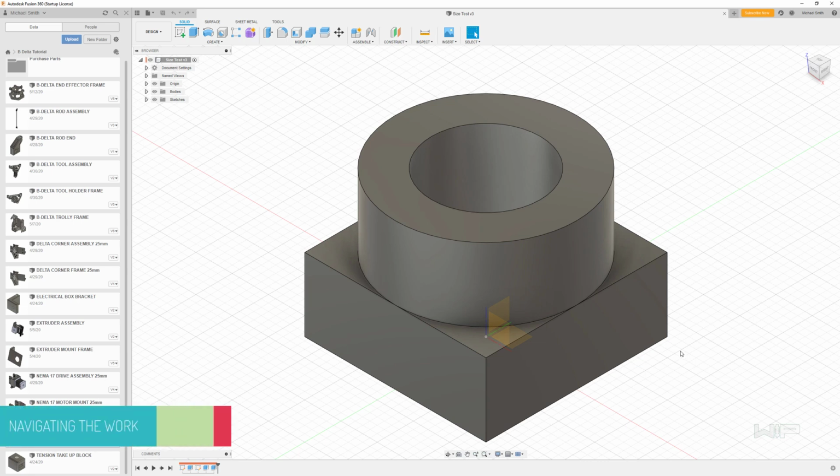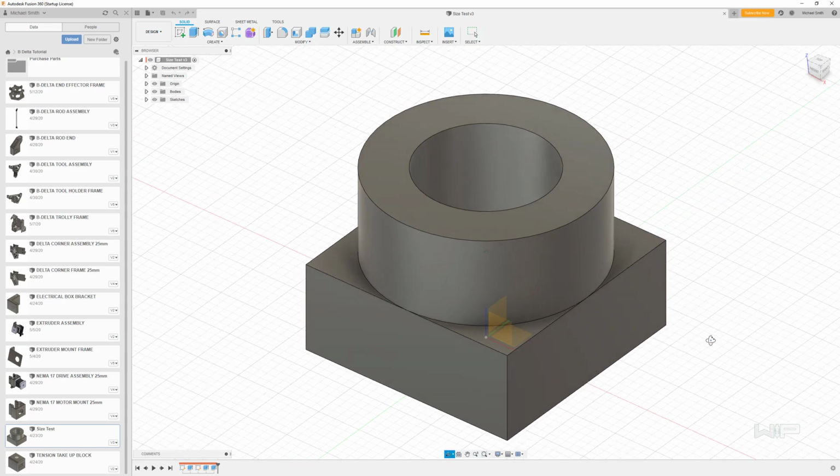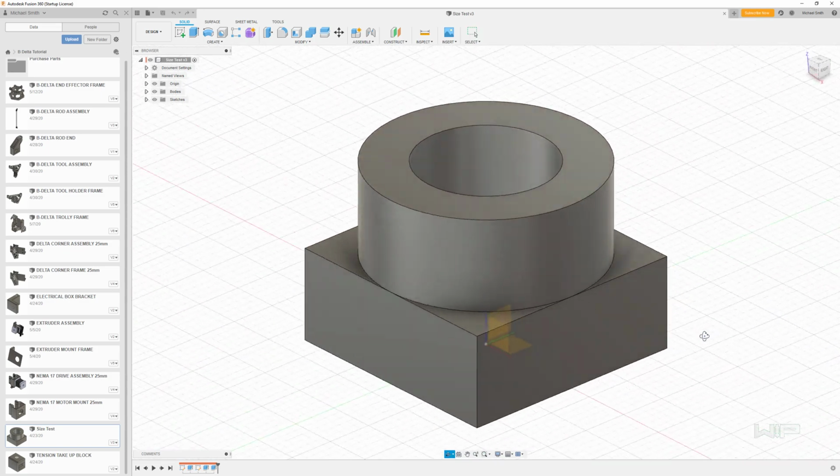If you don't know how to navigate the work environment, it can be very difficult to get things done. So let me show you some tips and tricks here to get you up and running quickly. With the settings set from the previous lesson, these apply. Middle mouse will actually move the part around like this.